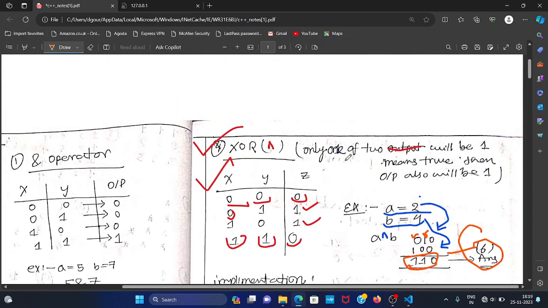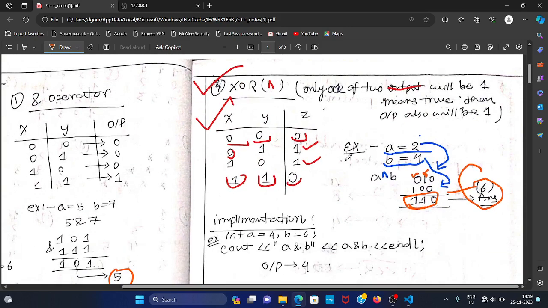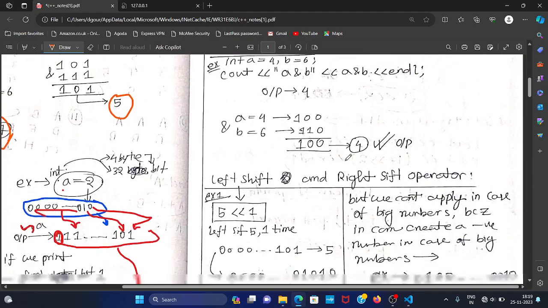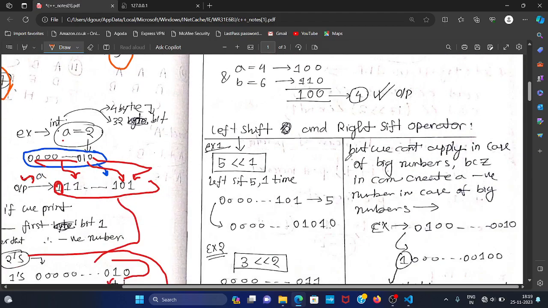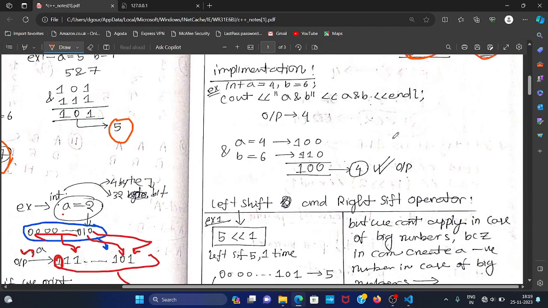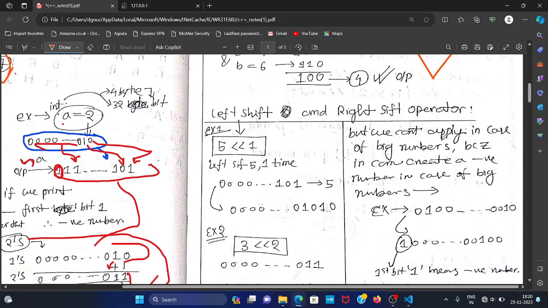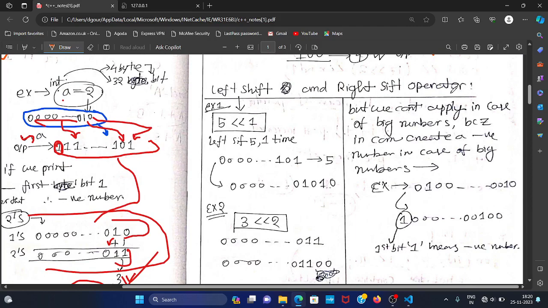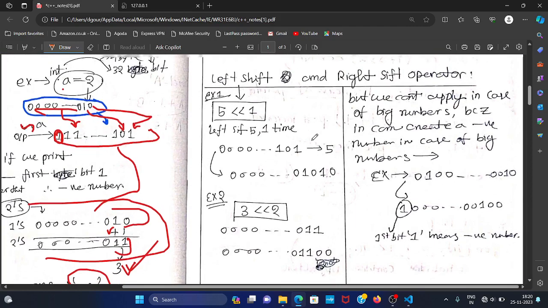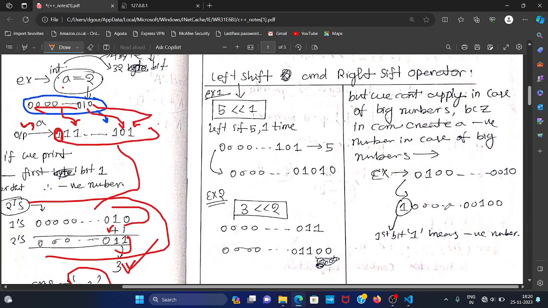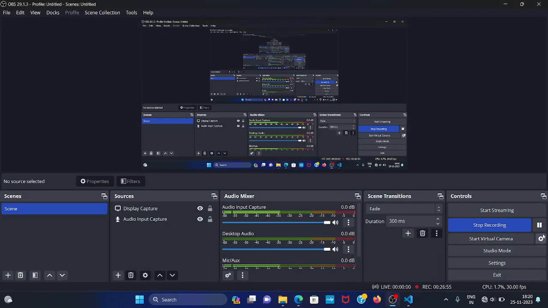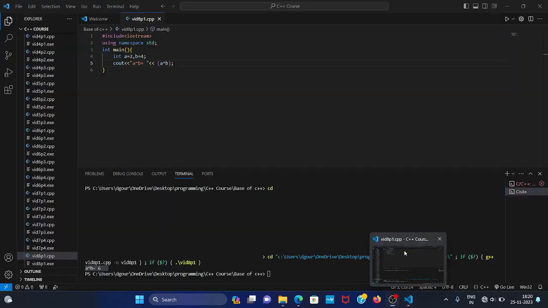We can use these operators in many complex problems to tackle them, so you have to keep these operators in mind. After that, this implementation we have just done. Next are the left shift and right shift operators. Okay, we will cover these in the next video.